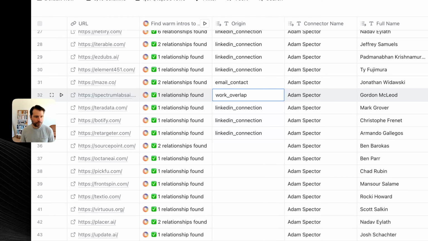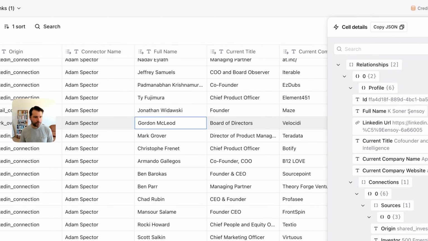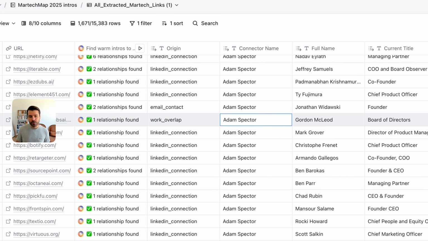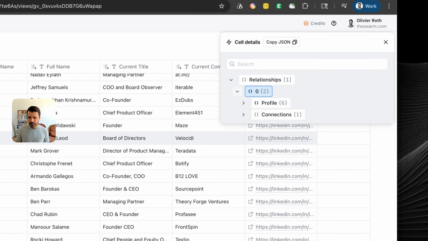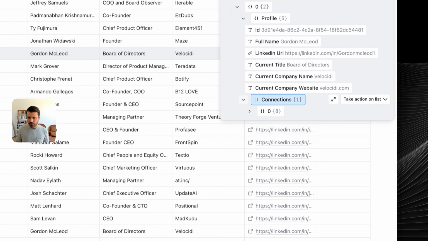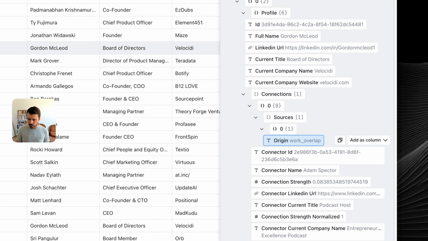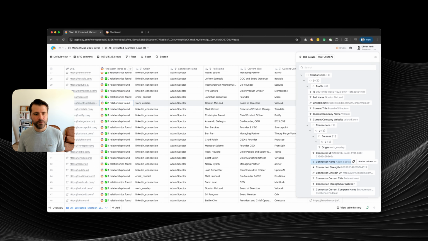So you'll see, for example, here there's a work overlap. So Spectrum, we have an intro to Gordon that works at that company. There's a difference in the company name here, and Adam is our connector, and he worked with this person. So if I look at the detail, I can see Gordon here has a work overlap with Adam, which is one of our connectors.